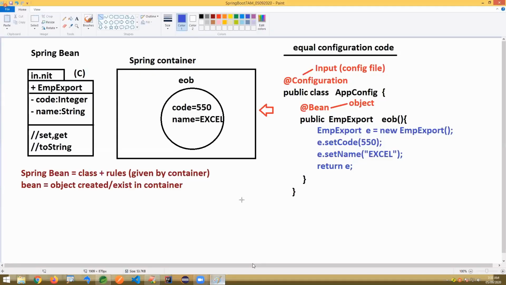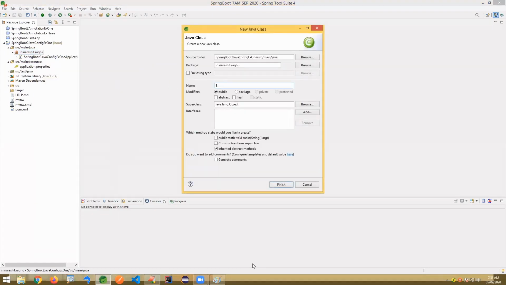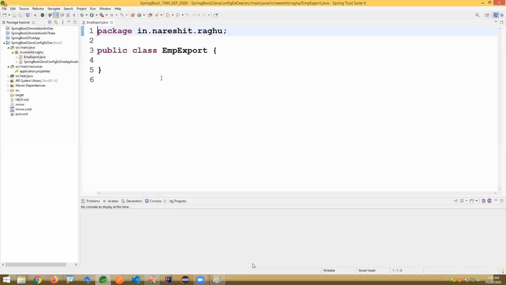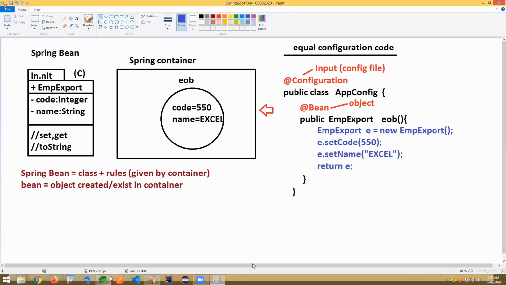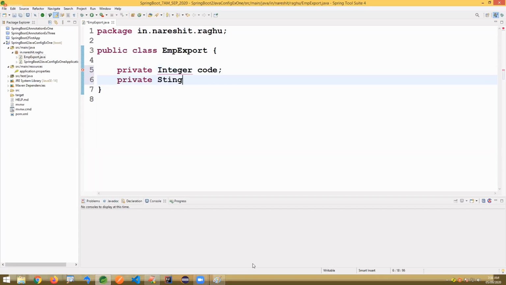Observe, I'm writing this code. Actually we have to work with a predefined class, but temporarily I'm taking my own class. Concentrate. I'm writing a class, EmpExport. Inside this, I'm creating two variables, code and name: private Integer code, and private String name. Like this I have taken.